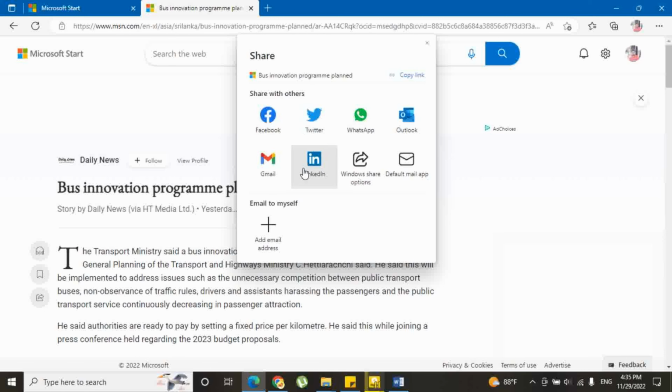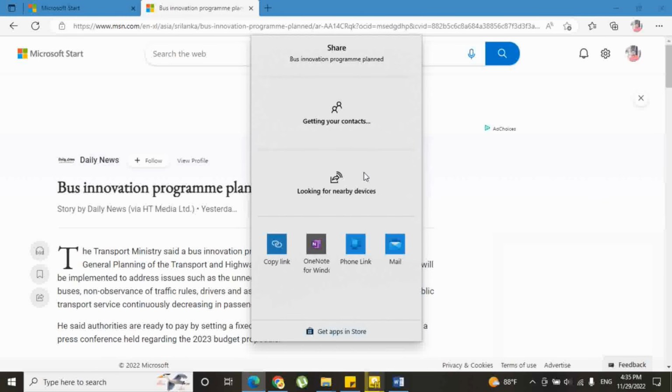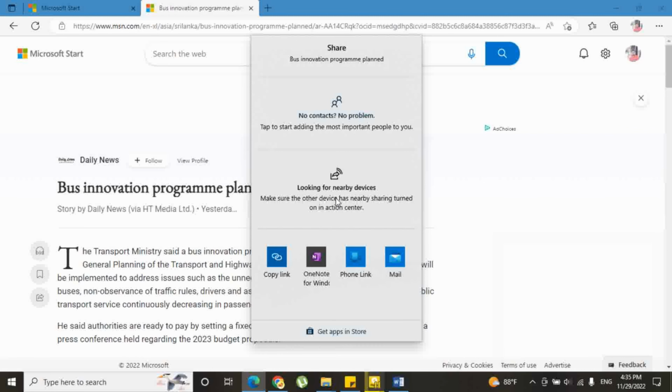Here you have options to share using social media, or you can email to yourself also. There is an option called Windows Share option. There you can share for nearby devices as well.